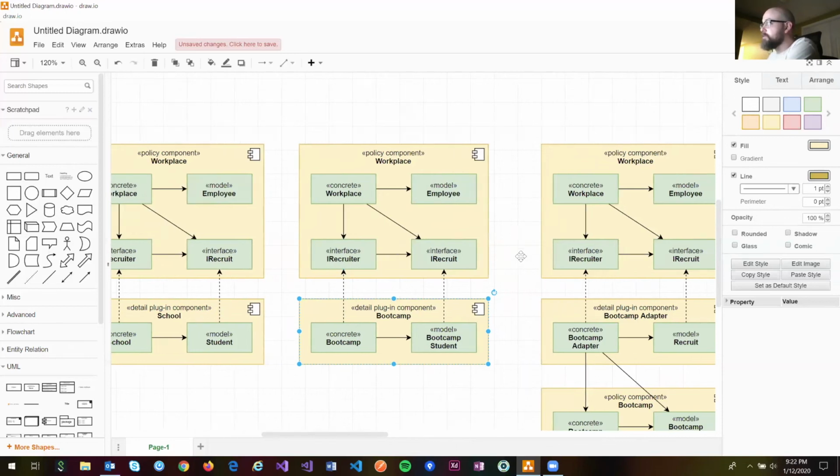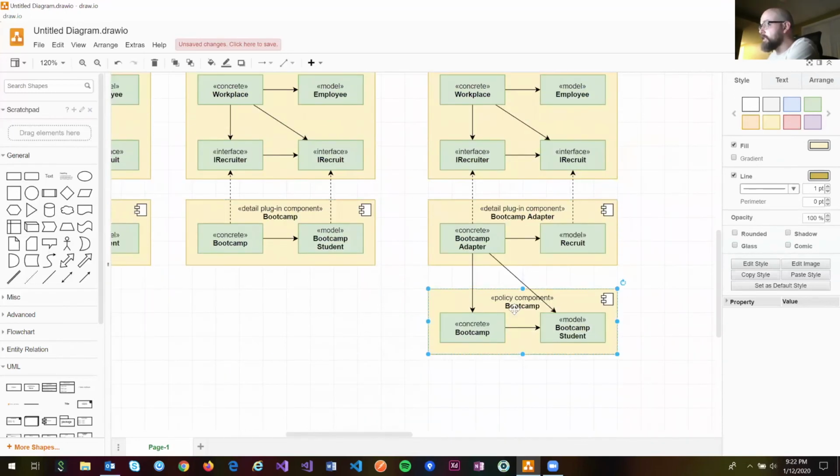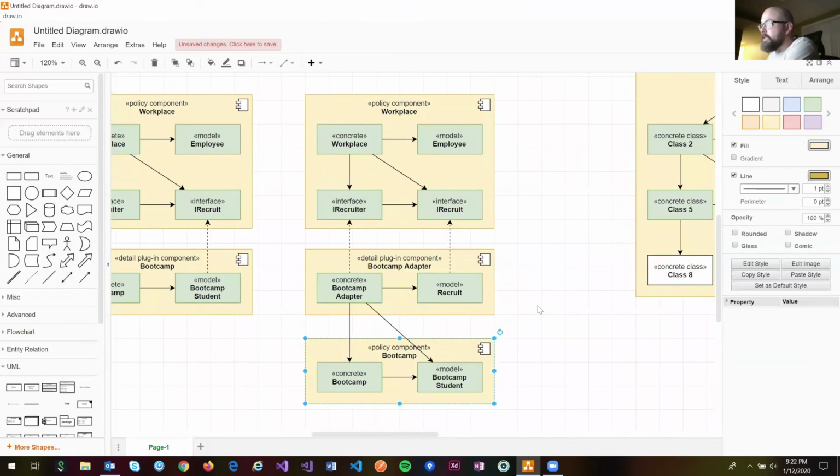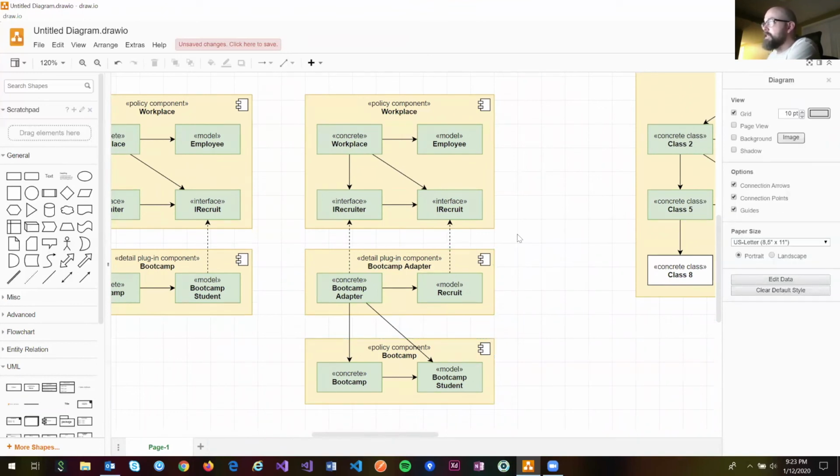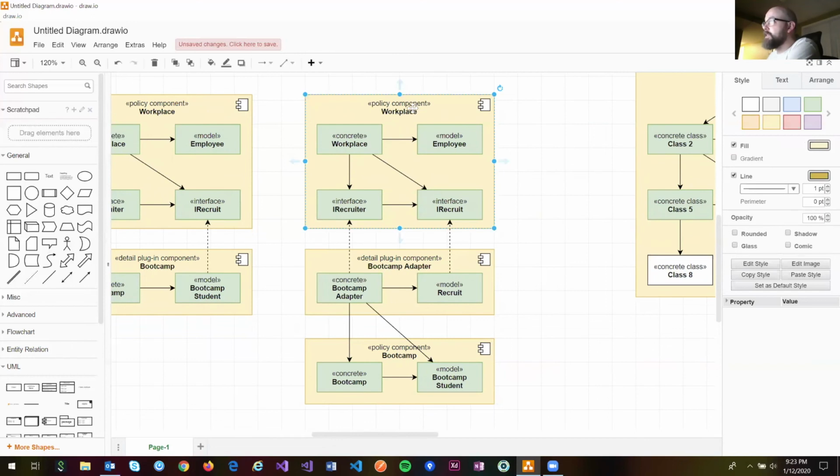If we are depending on some sort of third-party component, like in this case, you might have a third-party boot camp DLL, well, the way we implement that is we can have a boot camp adapter. The benefit of having an adapter is that this workplace component doesn't have to depend on boot camp. It can just sort of live in its own world, and we keep it decoupled from everything by using an adapter. But we could go in reverse.